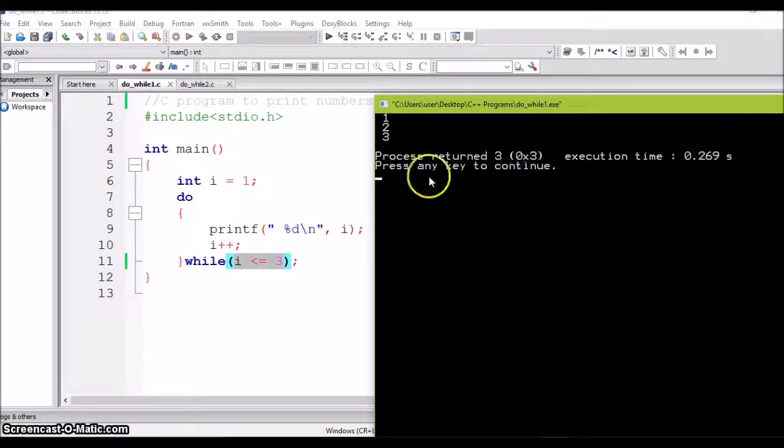This is the output for this program, printing numbers from 1 to 3 using do while. I is equal to 1, print. As soon as the control enters into this do while, print I value, currently 1, so the I value is printed. Increment the I value, now I value is 2. The condition 2 less than or equal to 3 is checked, the condition is true.